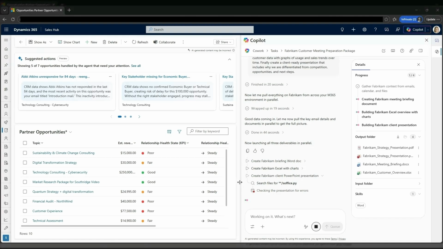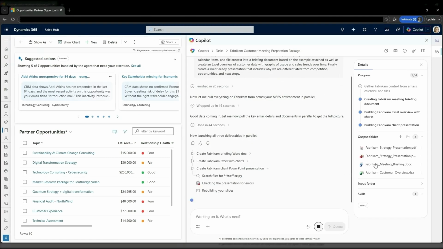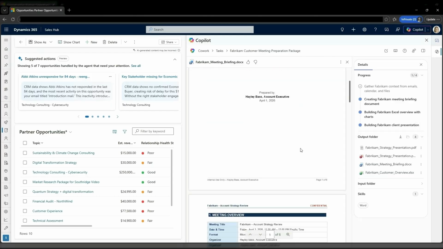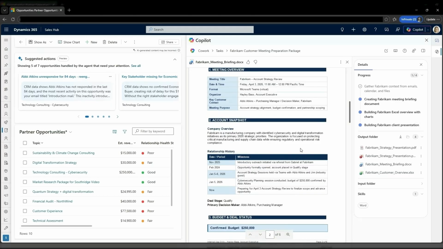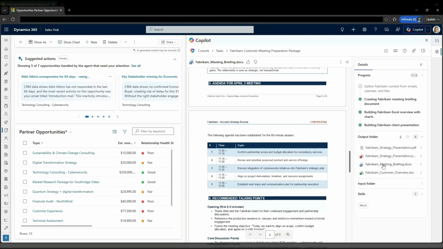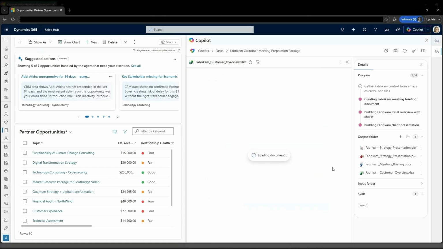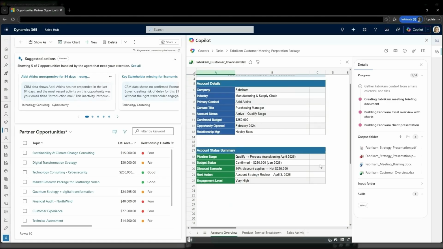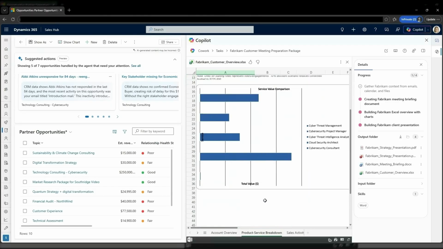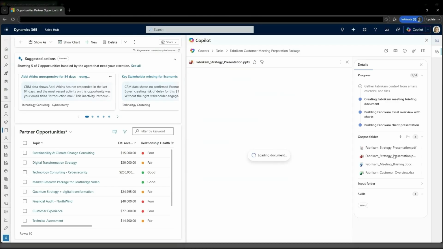And I can open those and interact with those documents directly inside D365 to make sure they're hitting the mark. And of course, I can make edits and updates to this, but we're giving Jim a huge head start on what needs to be done when it comes to this important strategy meeting and escalation. We can see the Excel document here breaks down all of the revenue sources as well as the products, the services, any deals that are in flight.